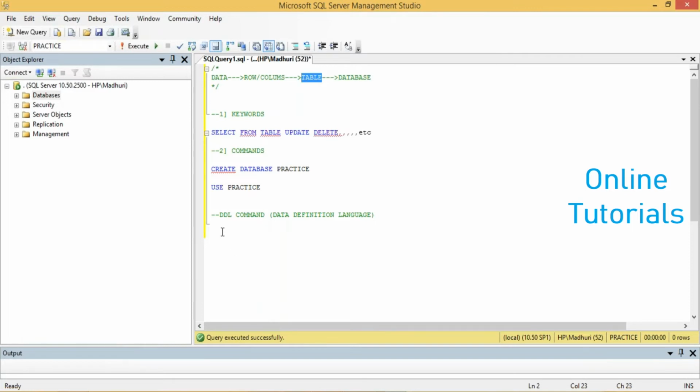Remember one thing, keep in your mind: DDL is everything related to your table level. It will never deal with anything at your data level. There are three or four commands sitting under DDL: create, alter, drop, truncate.